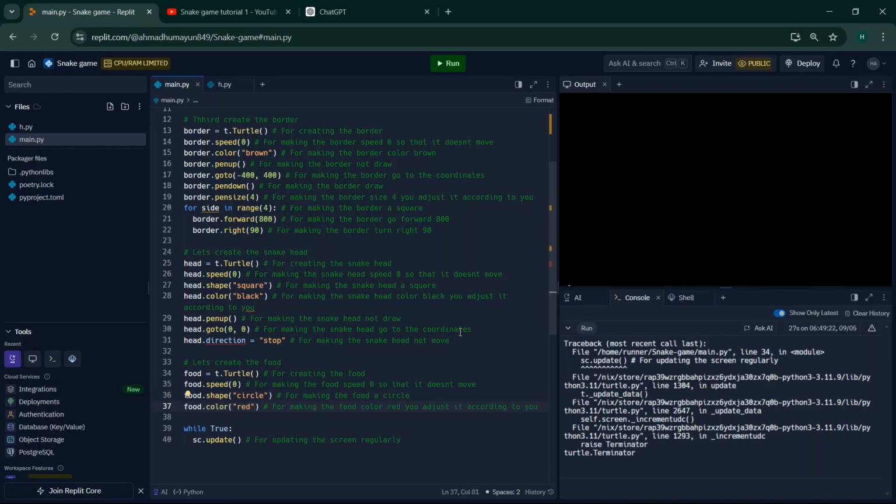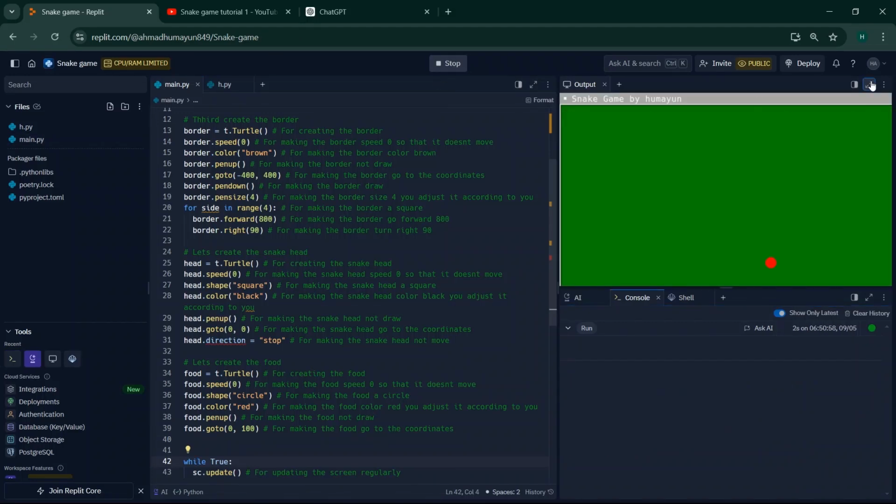We'll use another turtle object to represent the food. Just like we did with the snake's head, we'll set the shape of the food to circle and give it a different color, like red, to make it stand out. We'll also place it in a random position on the screen so the snake can chase it later.